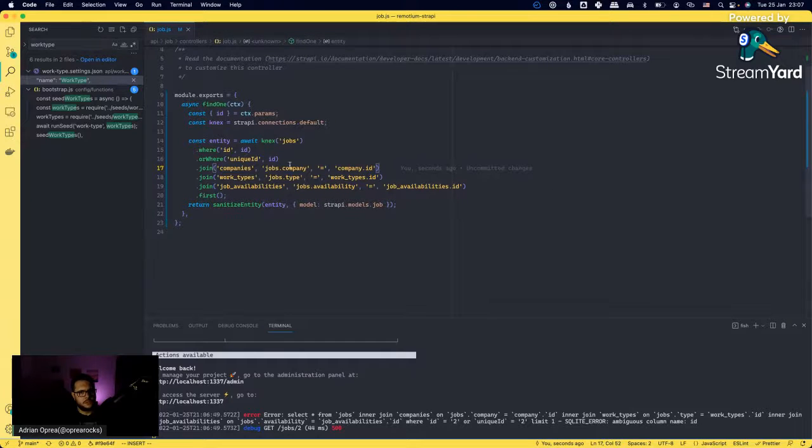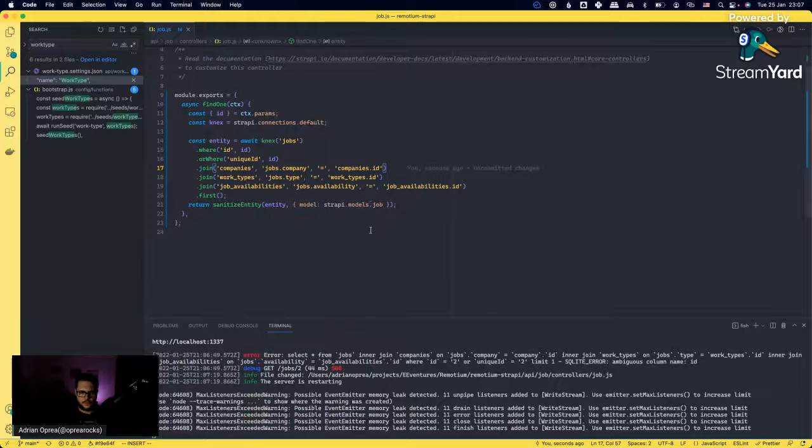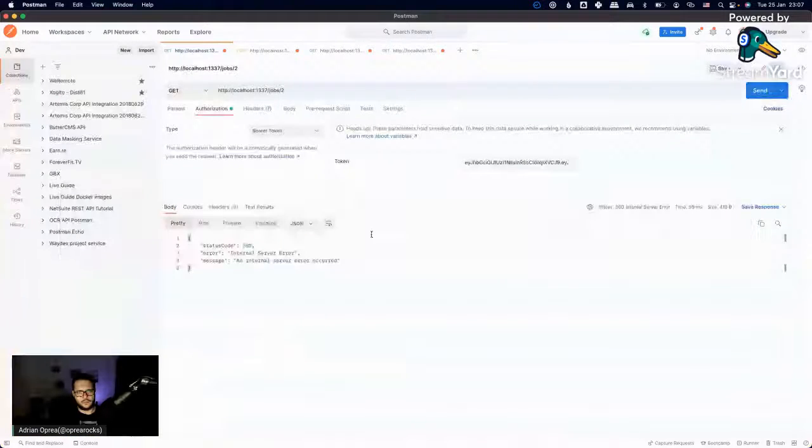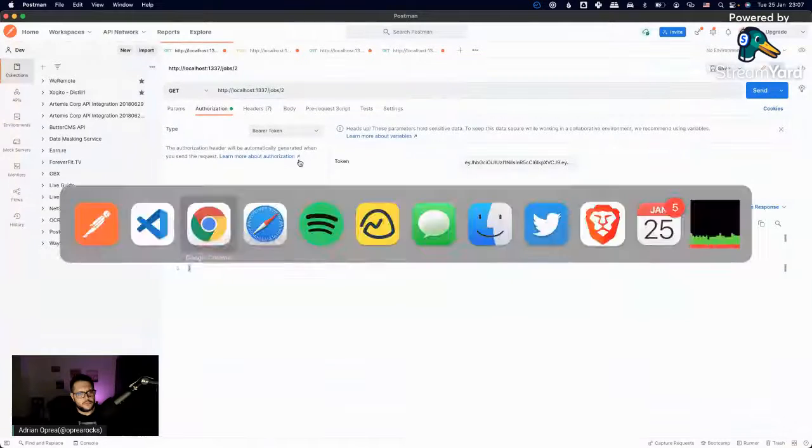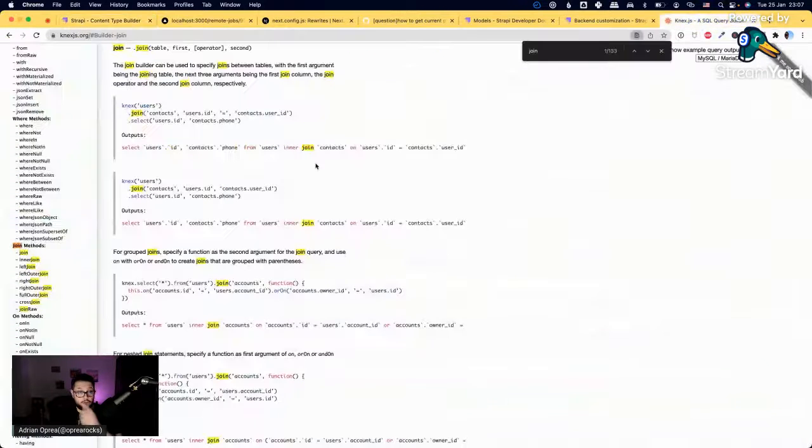So... Did I say company here? It's companies. It's the plural everywhere. Nope. So where is it complaining? So work types, inner join, jobs availability, unique ID, ambiguous column name ID. Let me see what I'm doing wrong here.